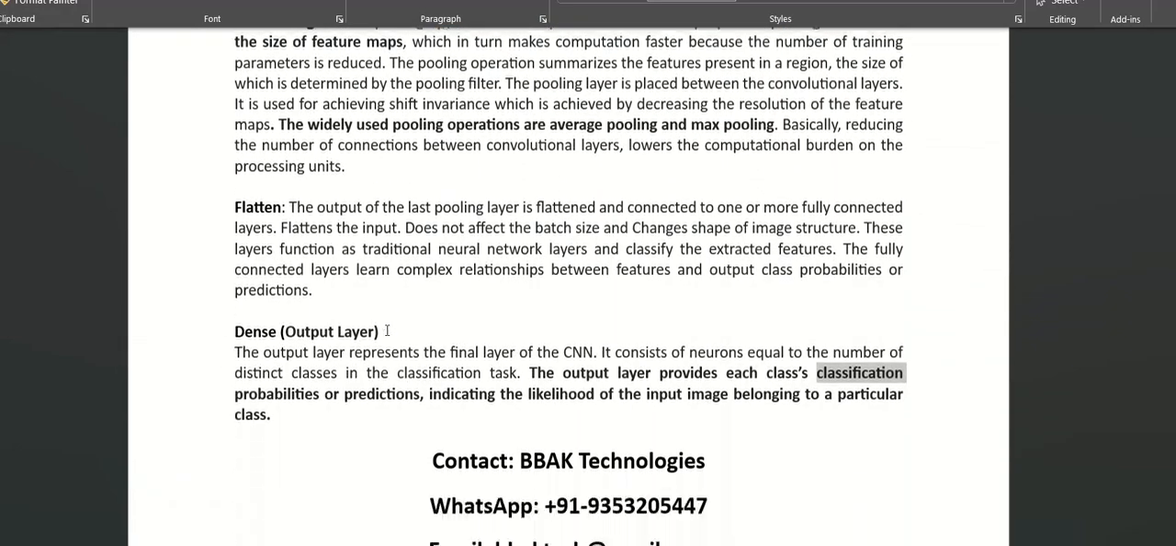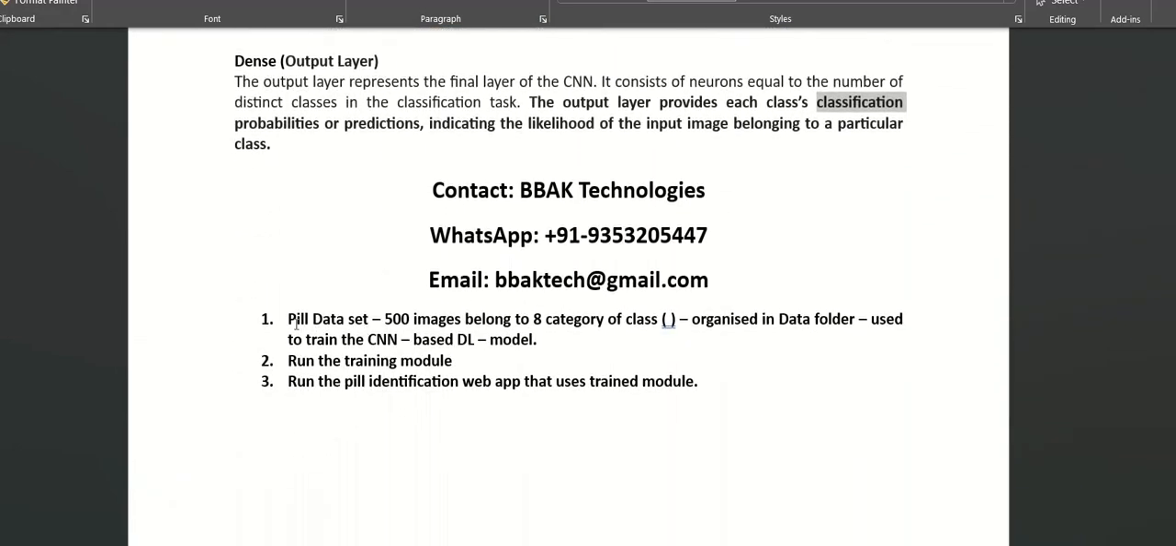I will go on to demonstrate the pill detection project application. It's a web-based application.